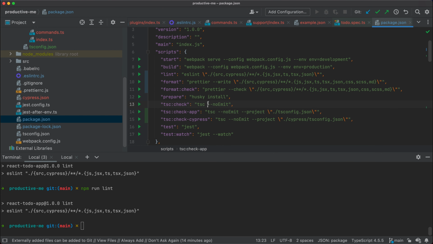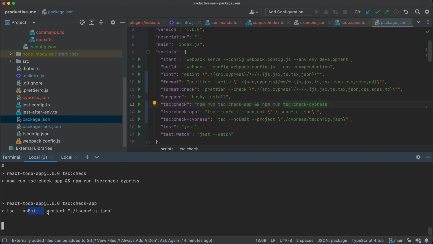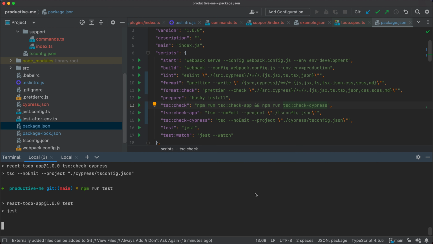And now the last thing I want to do is I want to change the tsc:check command to actually run our tsc check app and our tsc check Cypress. So now once I run npm run tsc check, this will actually check both directories. It's going to start with our source directory, and then it will go and examine the Cypress directory. Great, looking good.